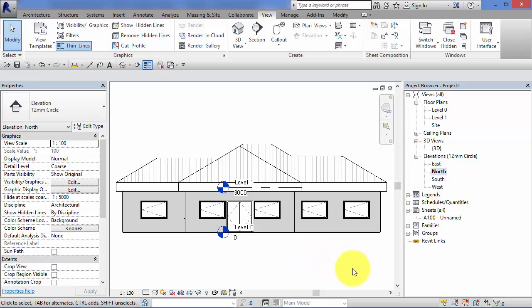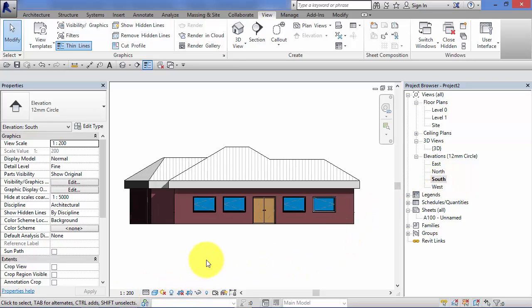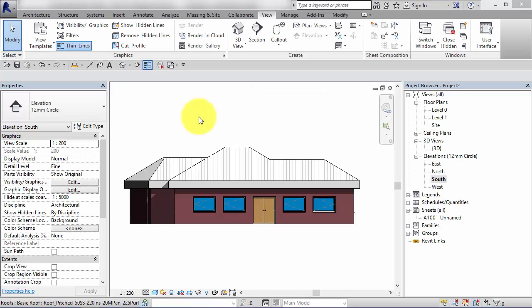So that's the problem. It's going to be very time consuming, and there is a chance that you may not set all the parameters exactly the same, so some of them might look slightly different, when what you want is a uniformity across all the elevations. So there's our problem. And the solution comes in the form of view templates.